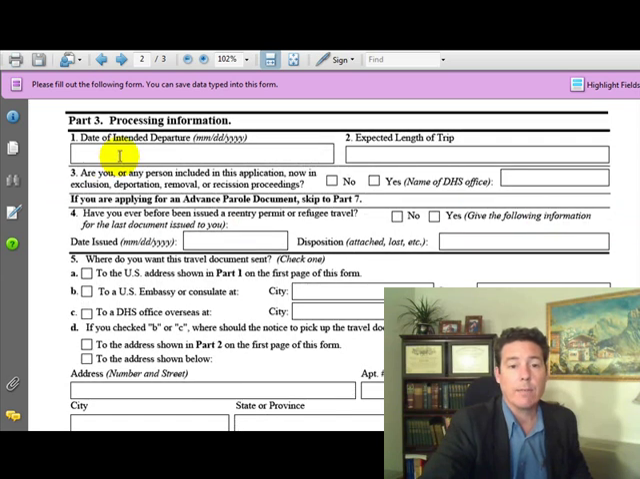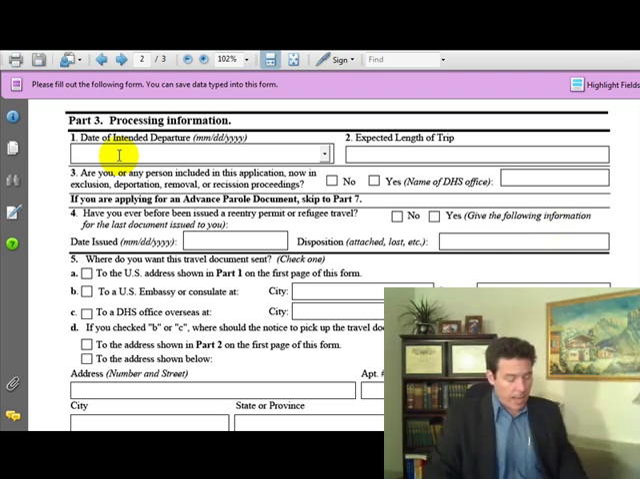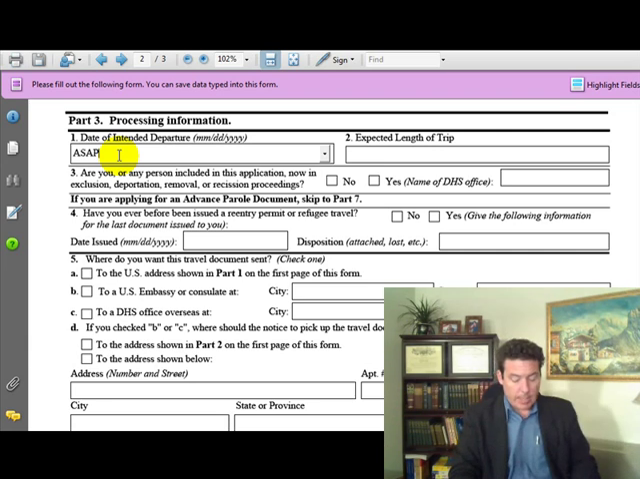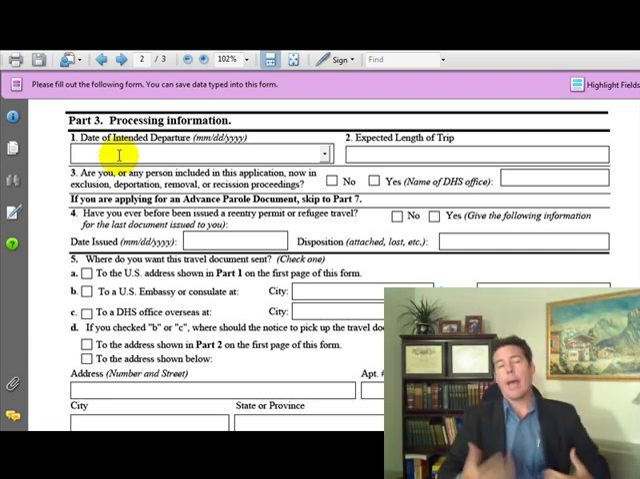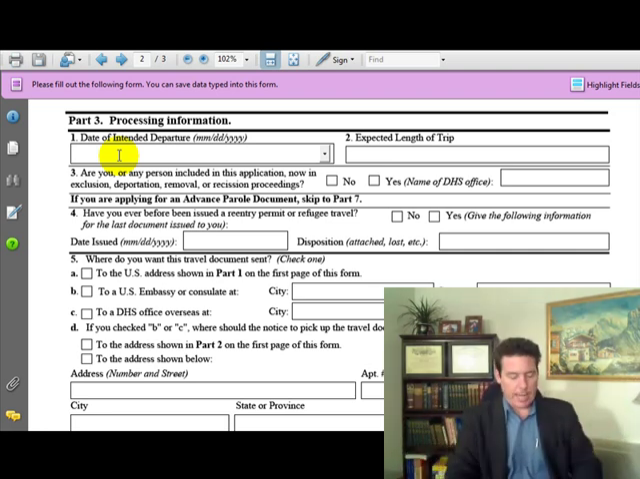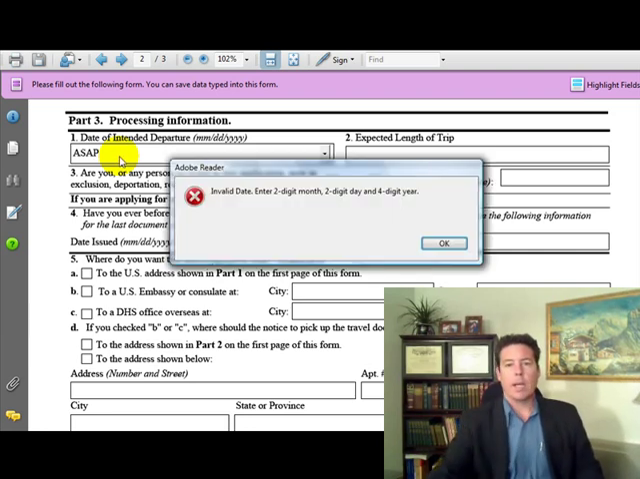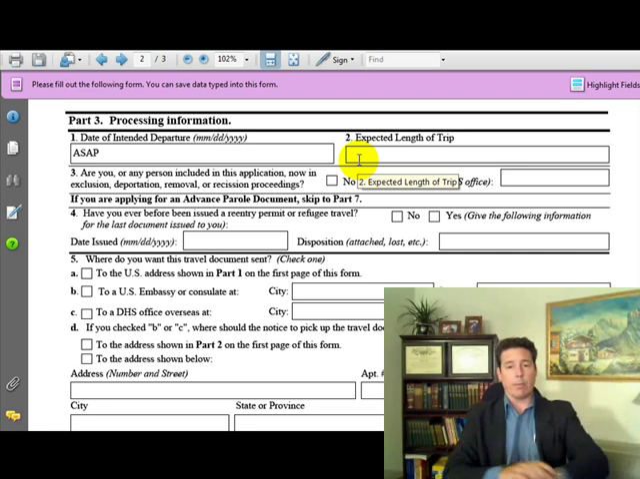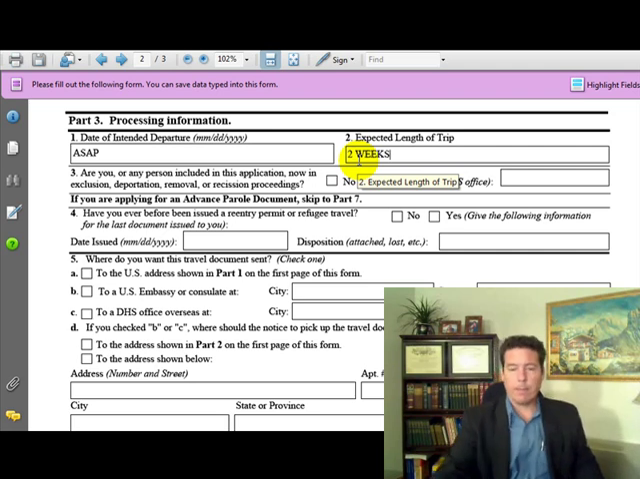Processing information. Date of intended departure. So you can put down the date that you intend. Now intent, you know, is about the future, what you expect to happen. So if you really feel it's urgent, you might want to put down ASAP, which I've done before. But if you do have a closing date on a piece of property, or if there's a date certain of a big party that you have to go to, or a funeral or something, then you've got to put that date down. But I'm just going to put down ASAP here. I know they want me to put a date down, but it will accept letters instead of numbers, so that's good. Expected length of trip. If I'm not quite sure, I'll put 2 weeks down, or a month maybe.